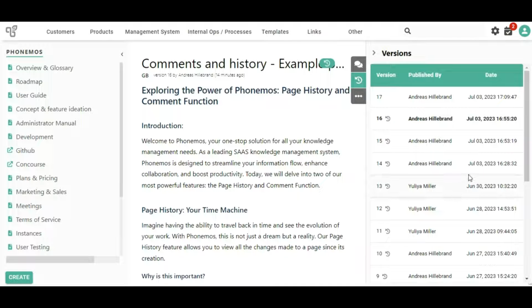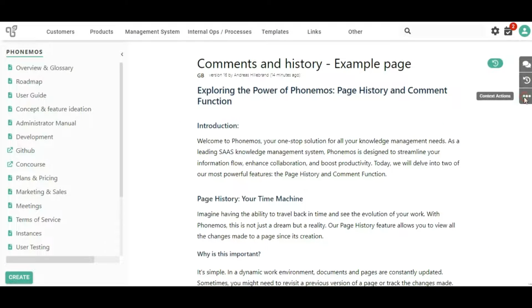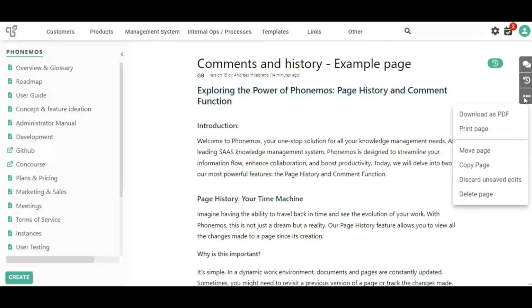You can see here some colleagues of mine have changed this page before, and you can also see the date exactly when something has been changed. Here on the three dots, you can do a couple of other actions like download this Phonemos page as a PDF. You can print it, you can move the page in the page tree, or you can just copy it, or you can delete the complete page.